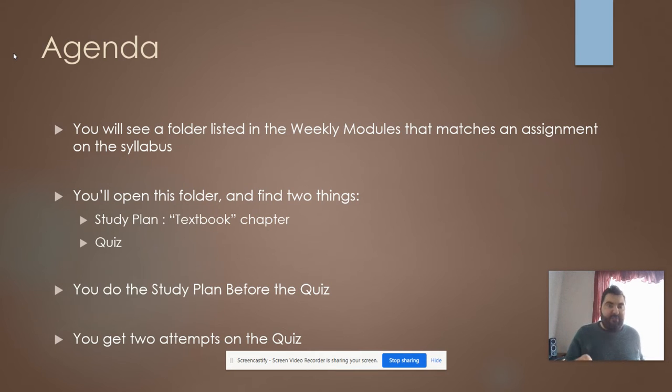And so the other thing in that folder is the quiz, and that's kind of self-explanatory. It's a quiz testing you on how well you know the information from the textbook chapter that you just read in the study plan. Okay, and then the quiz is simple. You just click start. You'll navigate through it, and you'll answer the questions. You obviously need to do the study plan before the quiz, just like you would read the textbook chapter before you take the quiz on the textbook chapter.